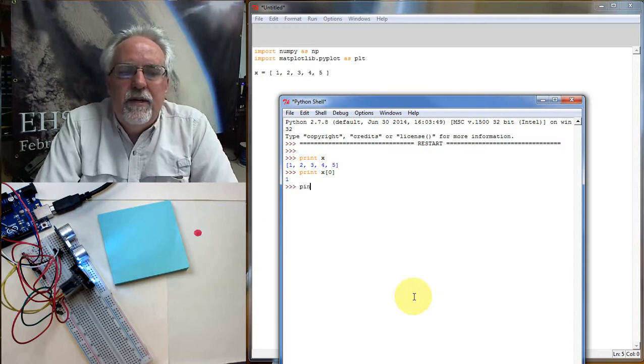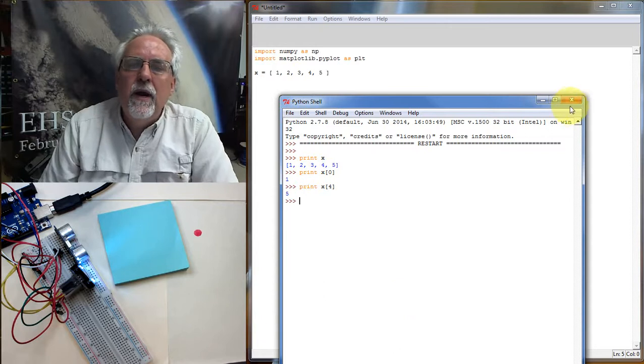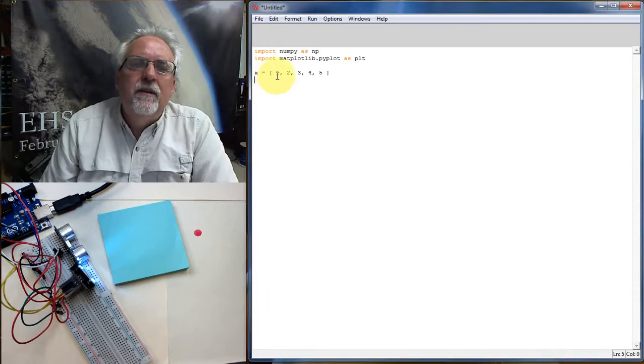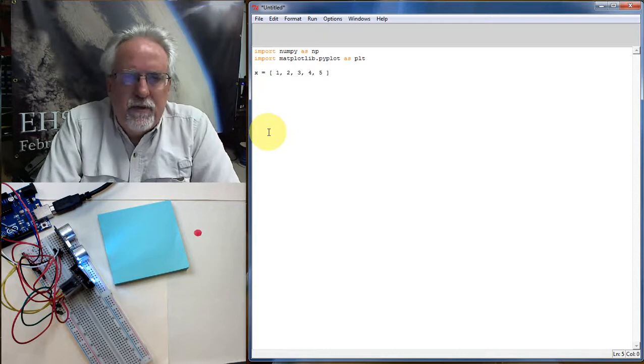And so what if I say print x of, let's say, 4? That'd be the 5th one, so that should be 5. Okay, so you see we have an array in there, and the array is like a list 1, 2, 3, 4, 5, and we can individually address those if we want.